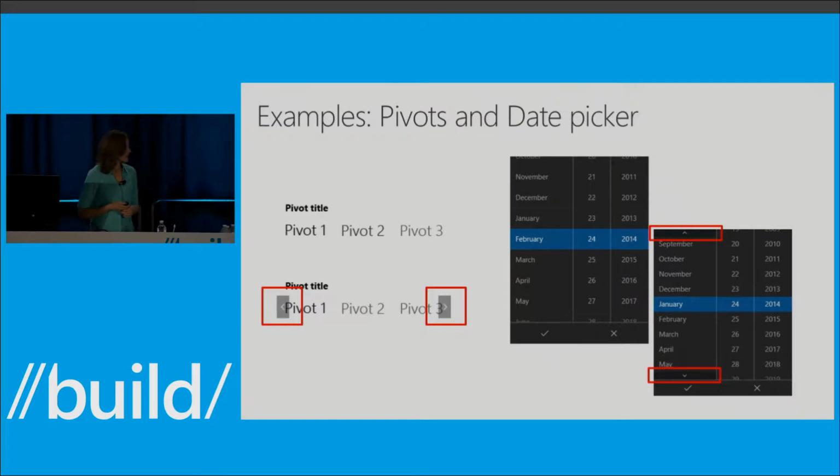Okay, here's another set of controls. Across the whole control set with Universal Windows apps, the controls include the appropriate affordances necessary for the different input methods. So the pivot control from Windows Phone continues to work the way that it did on Windows Phone. However, we're now bringing this to the desktop. And when we do, if your user is using a mouse, the appropriate affordances come up to allow the user to click through the various pivots. You also see these affordances showing up on the date picker, as well as all of the controls.